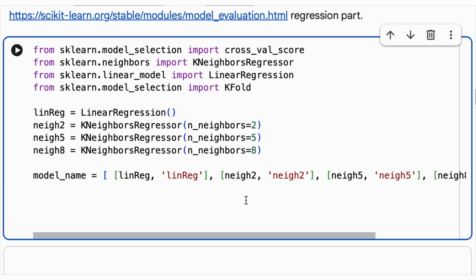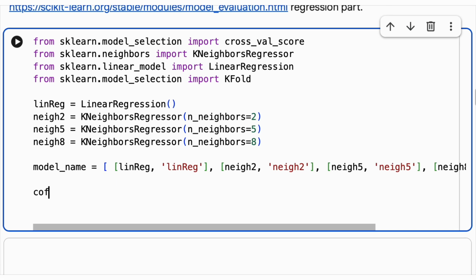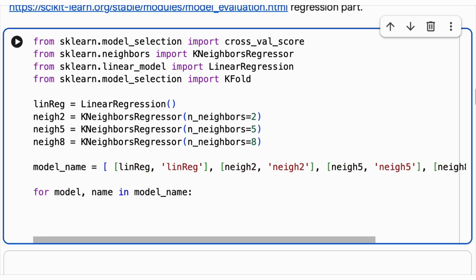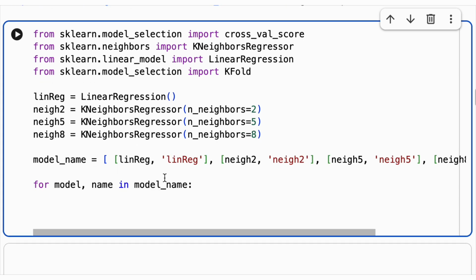So now we will do, for model and the name in this model name, we will try to do cross validation. It will create the k-folds and calculate some metrics for us. Life will be great. So let's see.